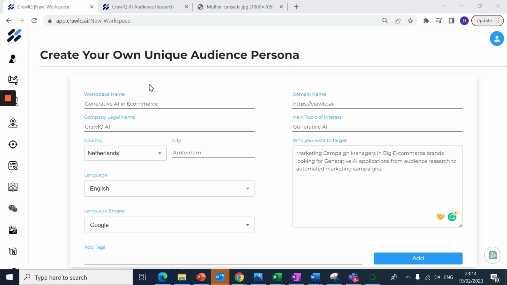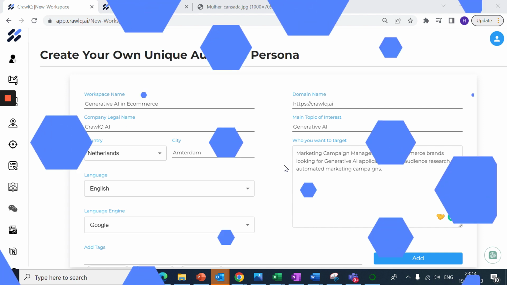With just a few clicks, you can set up your workspace and start generating data-driven content campaigns that resonate with your ideal audience. Start by naming your workspace, add your domain name, select your main topic of interest, and then set up your country and language setting. And who is your starting hypothetical guest for your audience?